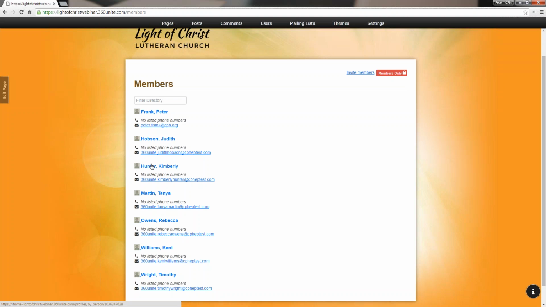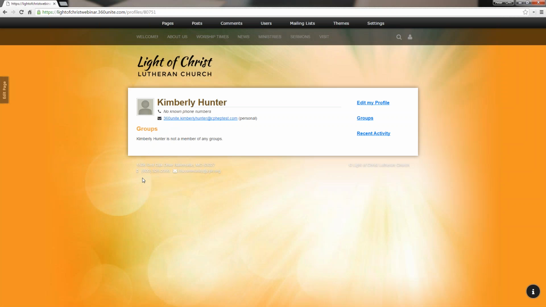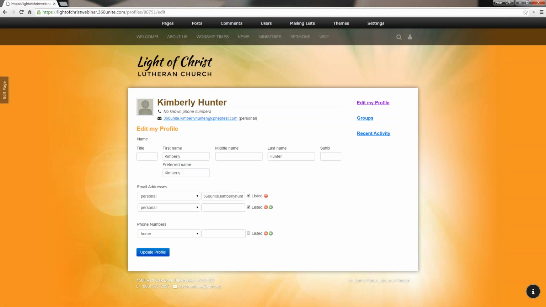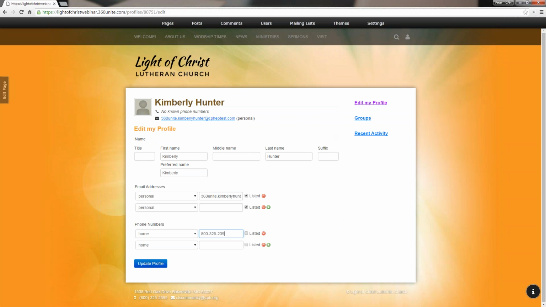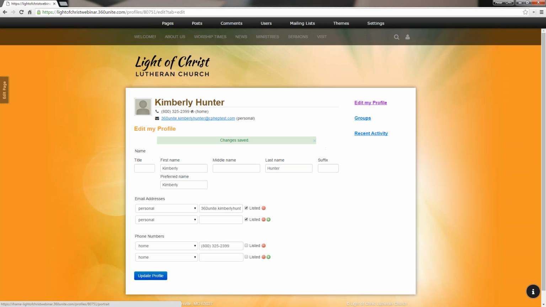If you want to edit a profile, you can click on the person, and individuals who have logged in can do this for themselves. Administrators who have logged in can do this for anybody. So if Kimberly logged in, she could update her own picture. In this case, we're going to go ahead and do that for her. So I can add her phone number in there, 800-325-2399, and update that.